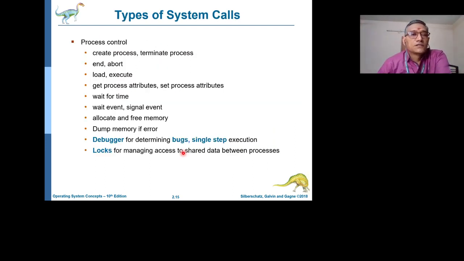Types of system calls. What are the types of system calls? System calls associated with process control: creating processes and terminating processes. For creating processes, we use a system call called fork. End the process, abort the process. Abort means the process is not executed successfully, it has misbehaved, malfunctioned, or hit an error.